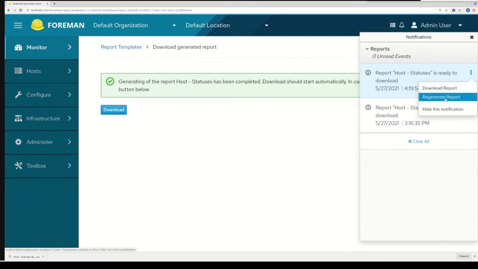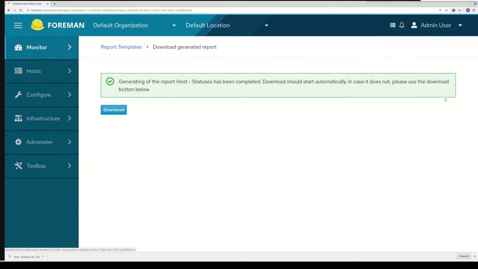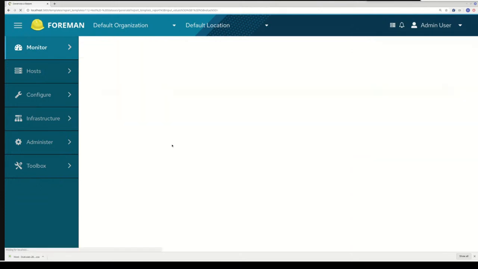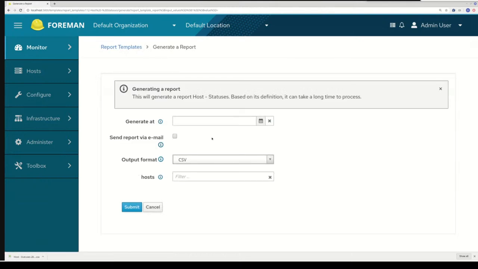Also, if I miss the time when this report is available, I can regenerate this report, and it redirects me to the same page with the same filled fields as I generated the first time.